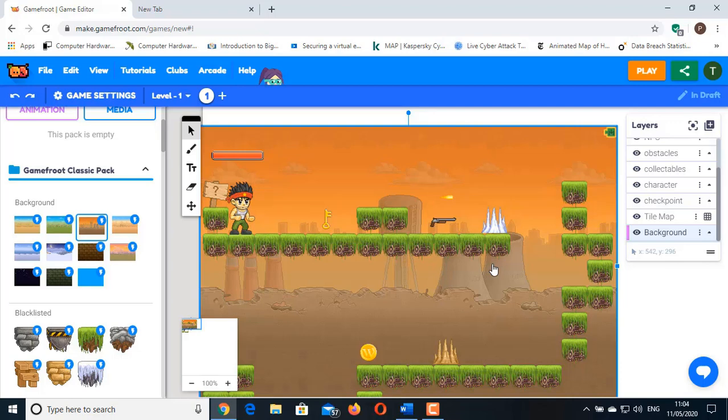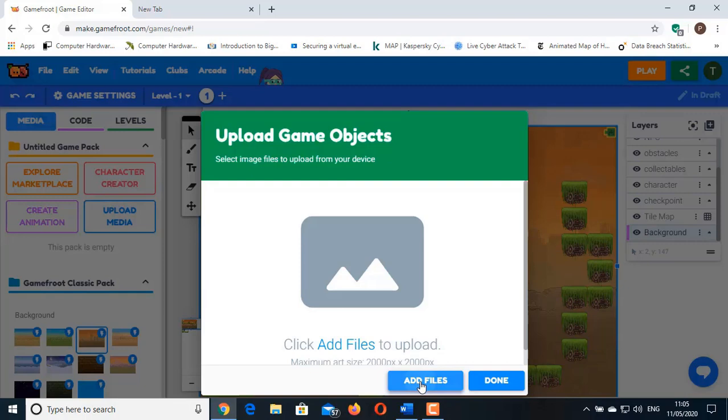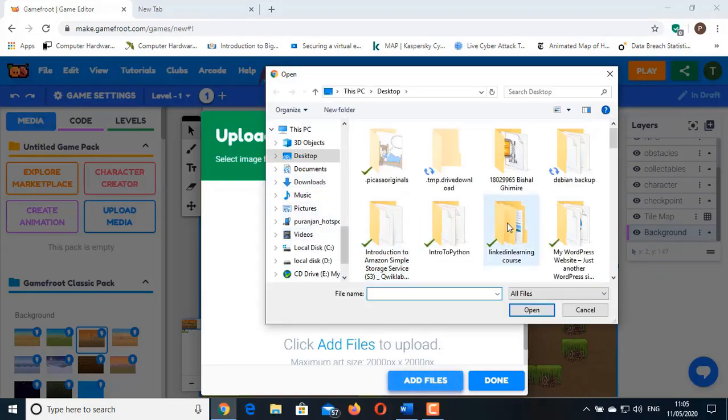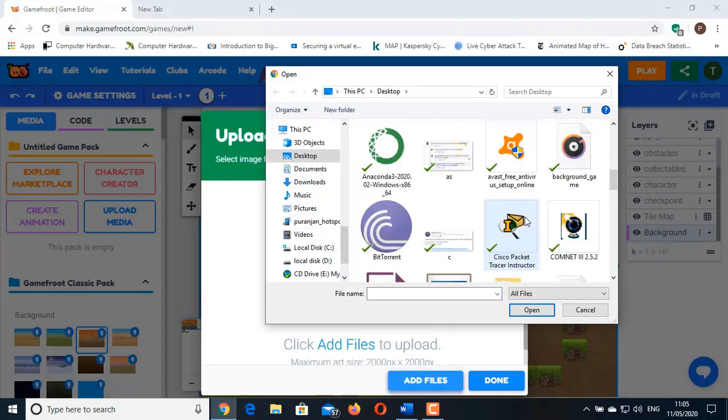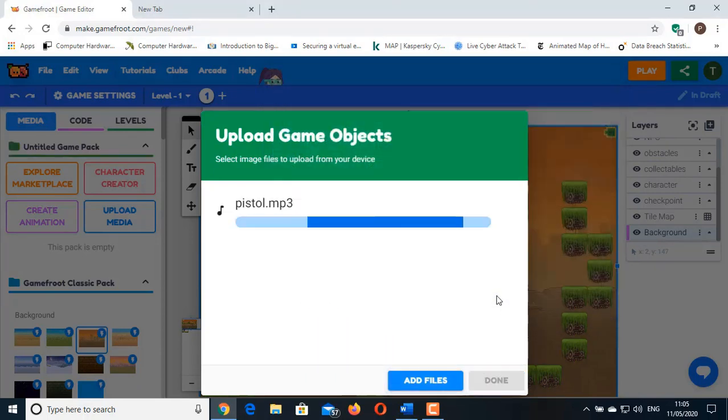So now I'm going to upload a sound effect, that is a pistol effect. So whenever I hit the weapon or whenever I fire the weapon, that sound is going to play. Click on upload media. Click on add files. I have already downloaded the MP3 file called pistol. So let's select it and open it and click done once it is uploaded.